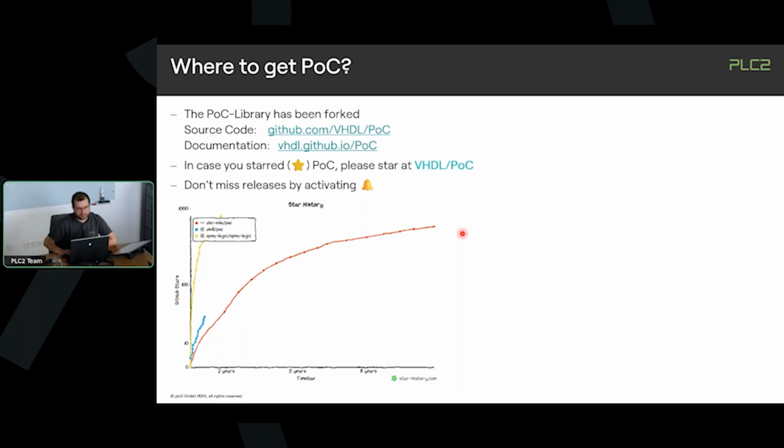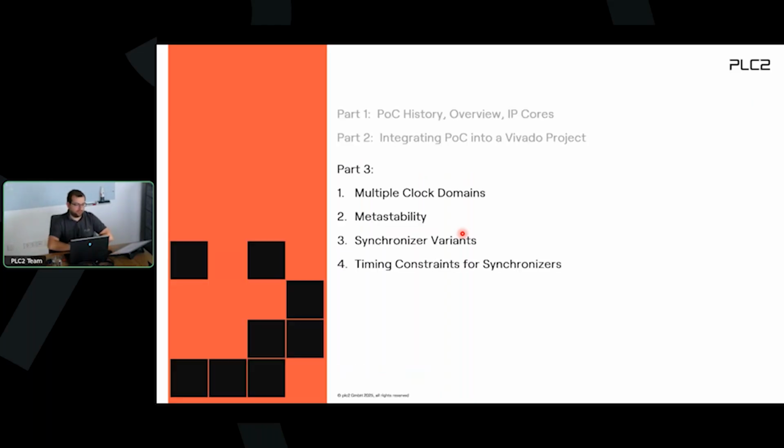Okay, let's dive into our topic now. I want to talk about multiple clock domains, metastability, and then the main part is about synchronizer variants. How many different synchronizers do exist and how many do we need? And of course, we will also talk about constraining them with XDC timing constraints.